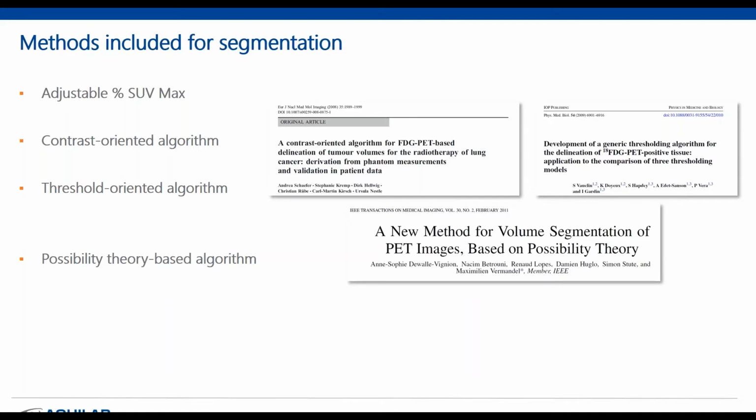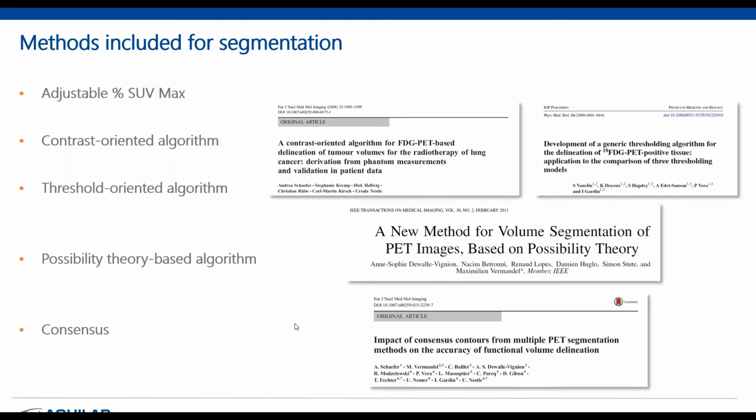And then we also integrate maybe more innovative methods, which is a method based on possibility theory, and this method does not need any calibration of the machine. And maybe the most interesting part of this tool is that we also integrate the consensus of all these methods, and this has been validated in a paper you can find here, where we calculate the consensus between all these methods.